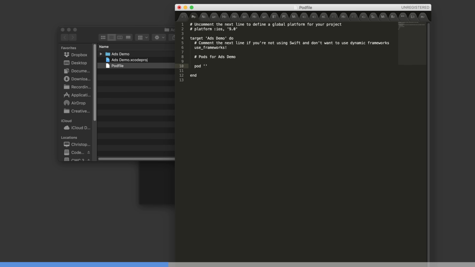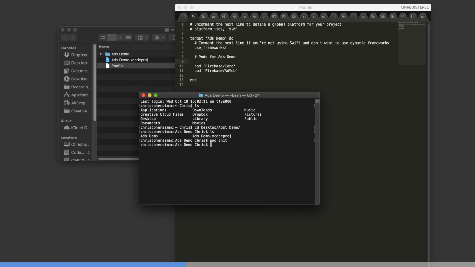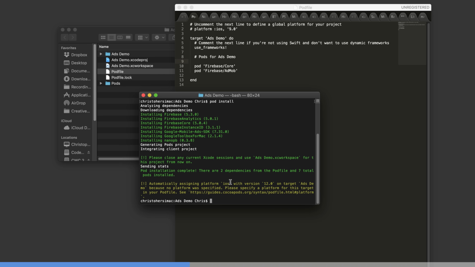So one of them we need is Firebase Core, and this is all of the Firebase kind of like the basic libraries and classes that we're going to need. And then we're also going to add AdMob, and keep in mind that this M has to be capitalized. If you do a lowercase m, it's not going to recognize it. Let's save this file and let's jump back into Terminal and type in pod install. Now that's going to go out and fetch those libraries. It's going to be really fast for me here because I've done it before, and so for you it might take a little longer.